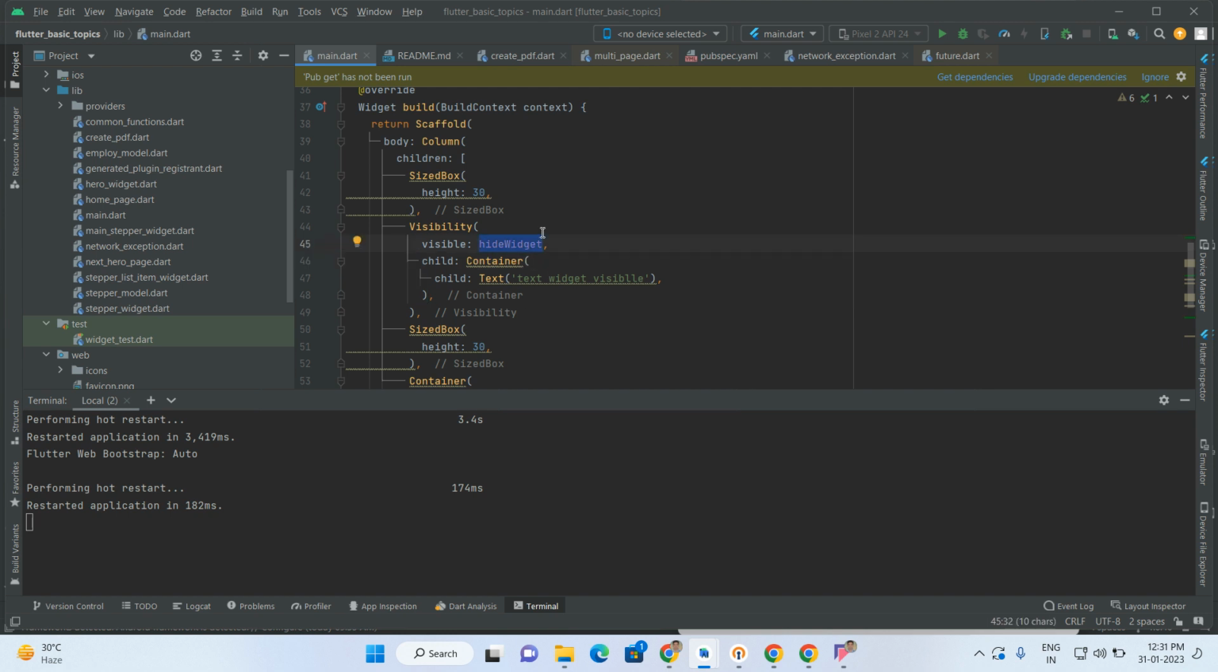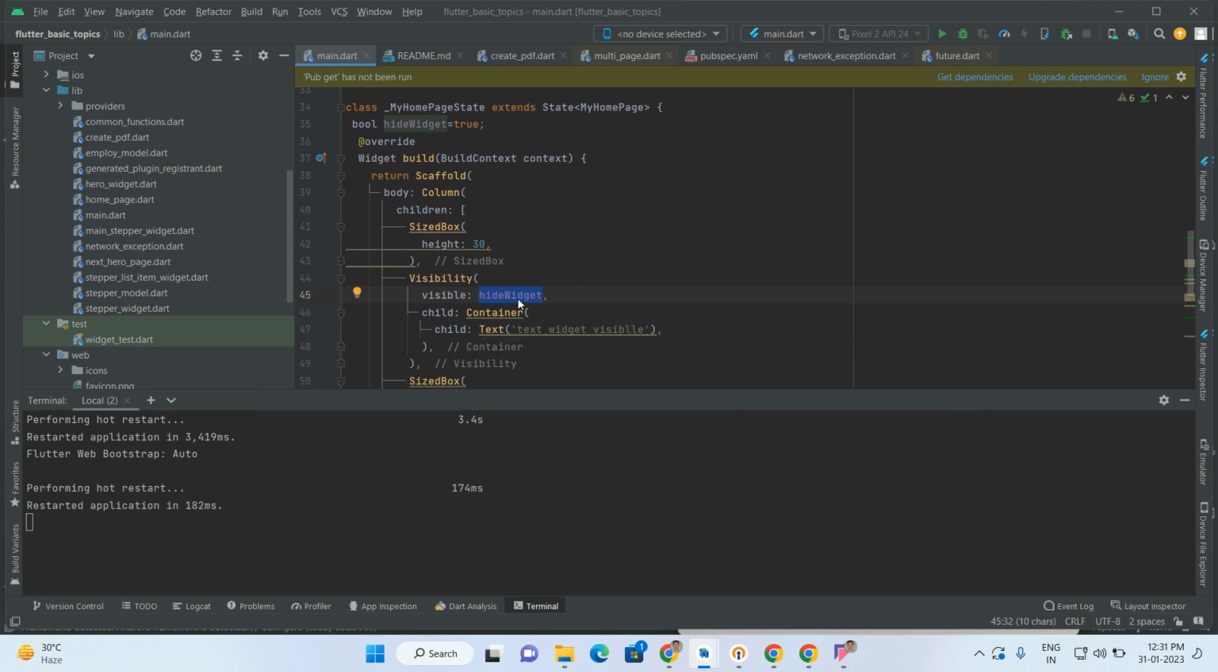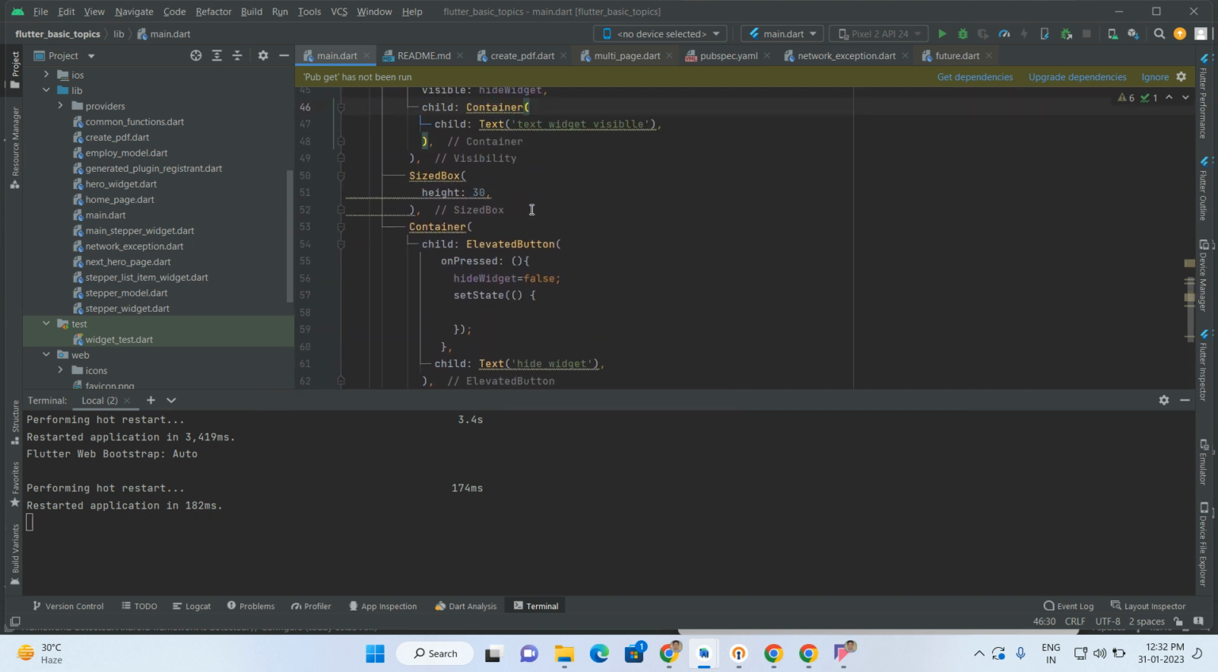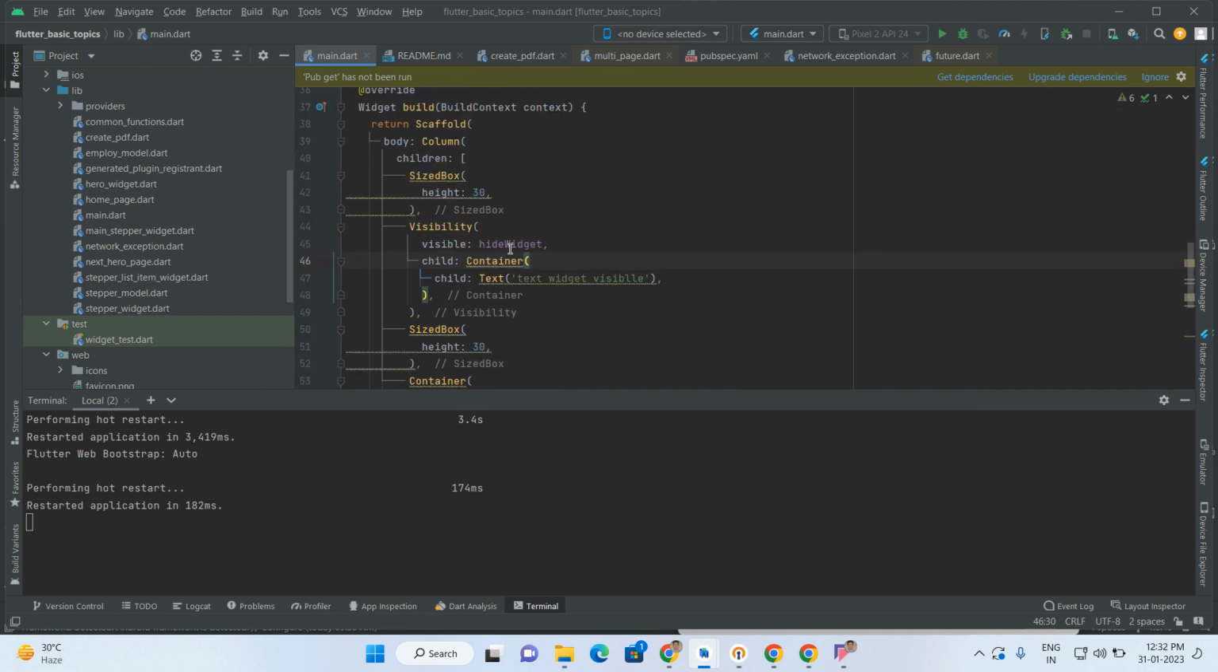Because initially hideWidget will be true, so visible is true. In that case, this widget will appear. When I click on this button, at that time hideWidget becomes false. Then visible will become false, so whatever widgets we are using inside this Visibility, that widget will completely not appear. So for that purpose we are using the Visibility widget.